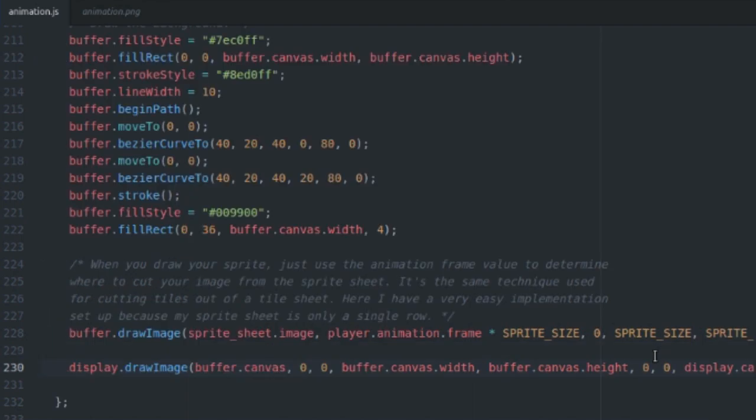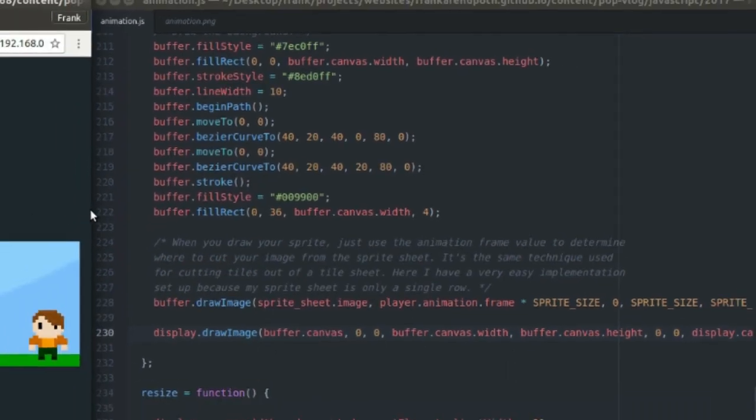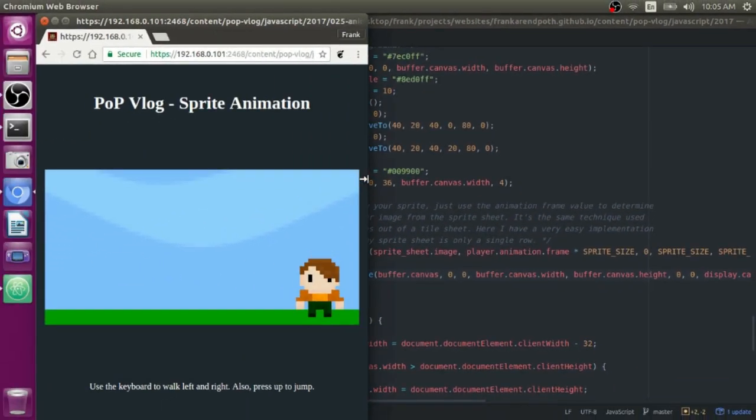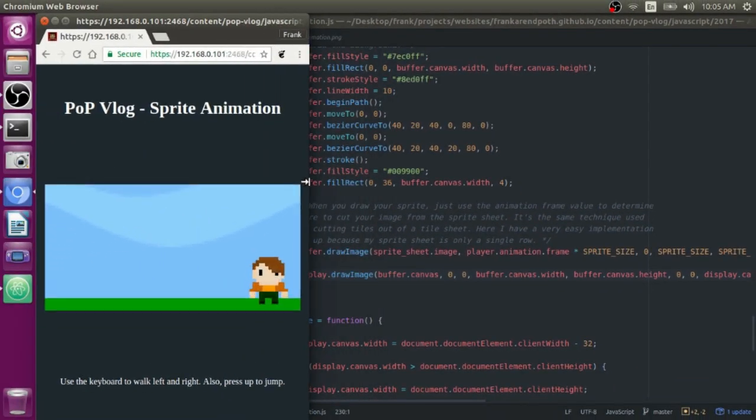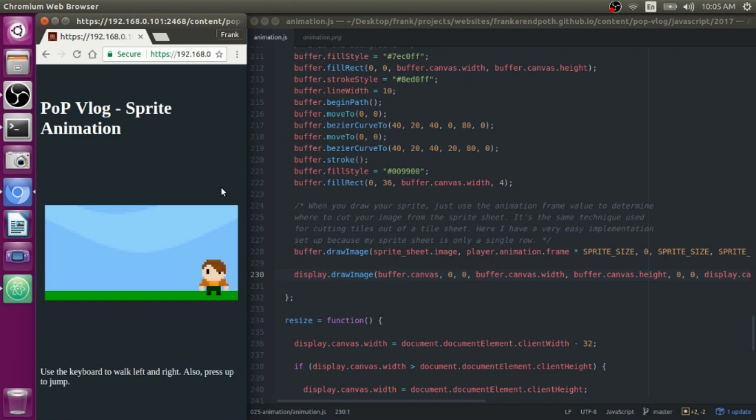And then down here, all I'm doing is scaling up my buffer to fit the size of the canvas, because, like always, my application has to scale to fit multiple devices because we're doing HTML5 and that's a browser language. So we want to make sure our image fits on all different types of screens.